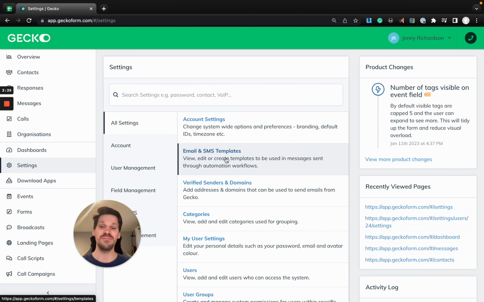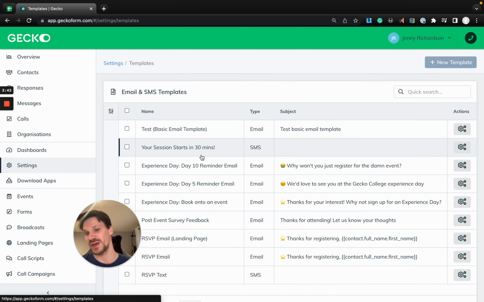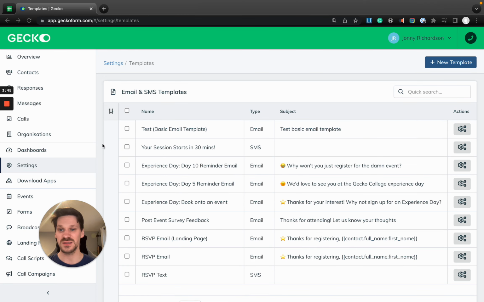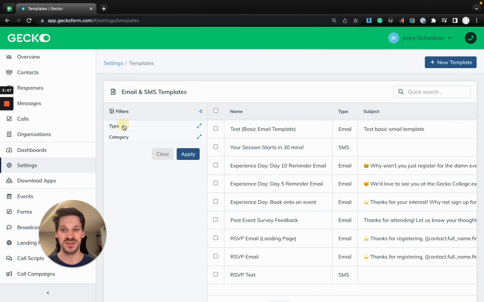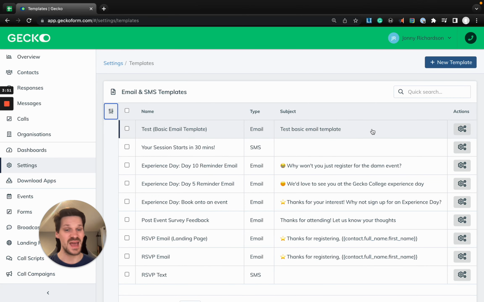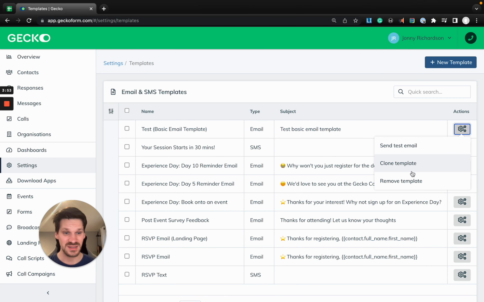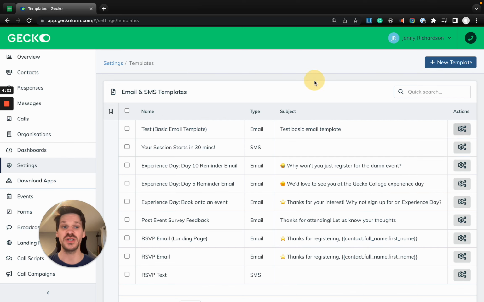Now, to build and manage our SMS and email templates, we have to go to Settings, Email and SMS Templates. Here we'll see a list of all of our pre-made templates. We can sort them by category or type, which is very easy to do, and any existing template, you'll be pleased to know, can be cloned. So if there's a master template you want to set up with all of the branding and people just tweak the body, create that first and then have everyone just sit back and enjoy it by cloning it in the future.